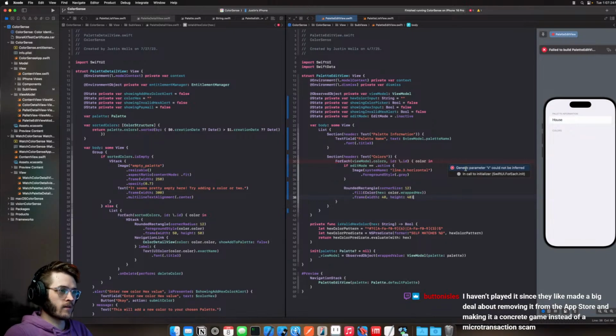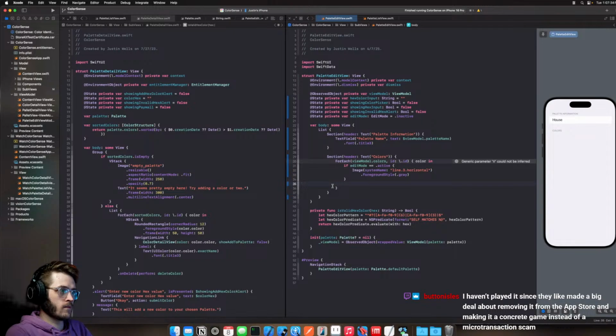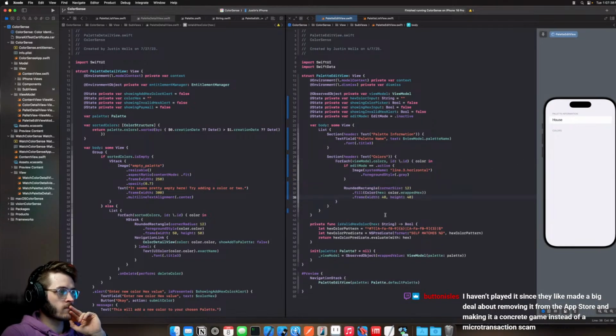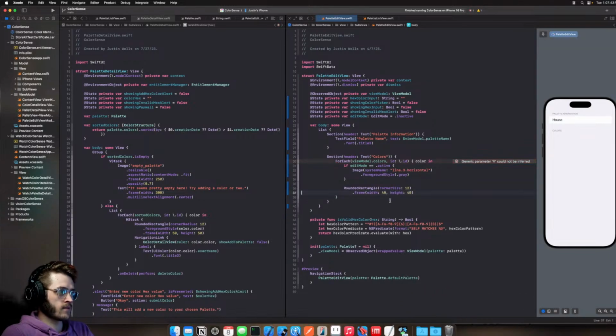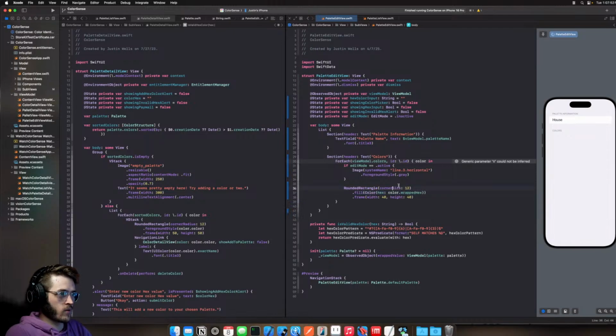V cannot be... What do you mean V? Did I make a typo somewhere? Okay, so it is the rounded rectangle issue. Is it this? Oh, whoops. Corner size is supposed to be corner radius. Nice.